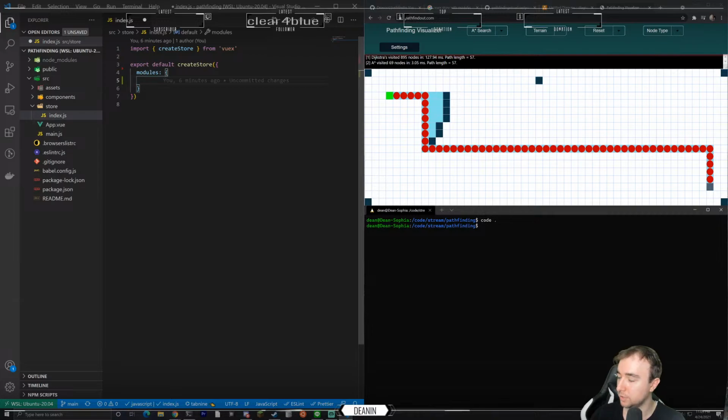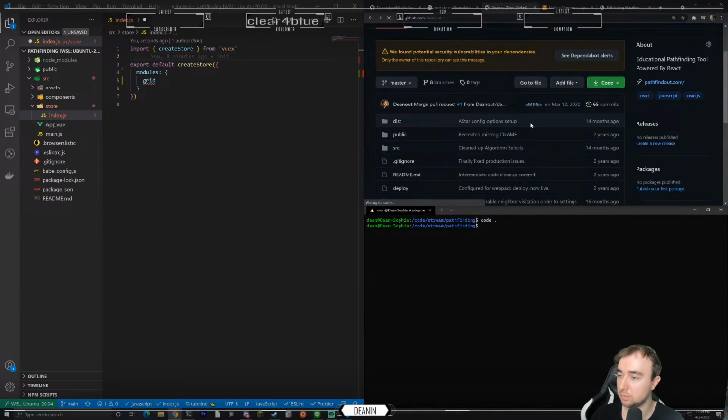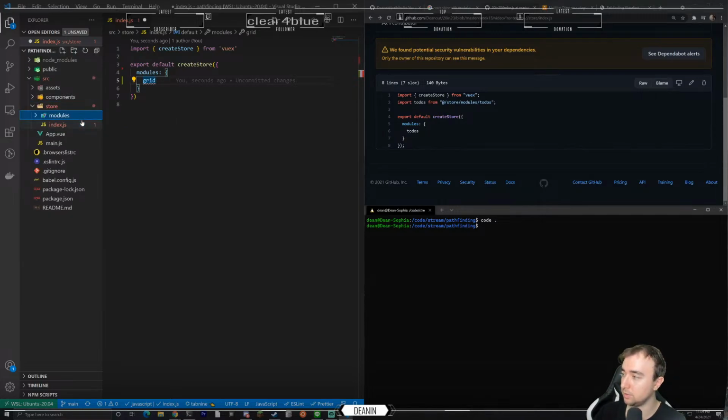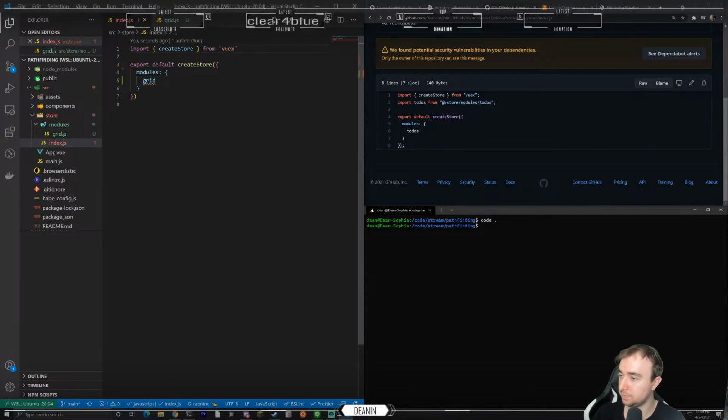So for this, we'll have a module. We'll just say this is the grid module, I guess. Right, that's what we decided on with this one, maybe. Come back. Here, index, yes. So we just have a grid module, and then we come in here, we create a new folder, we call this modules. And then in here, we just create a grid.js file, and that should have all of our stuff. And then we're going to need to import that. So say import grid from @/store/modules/grid. Cool. That works.